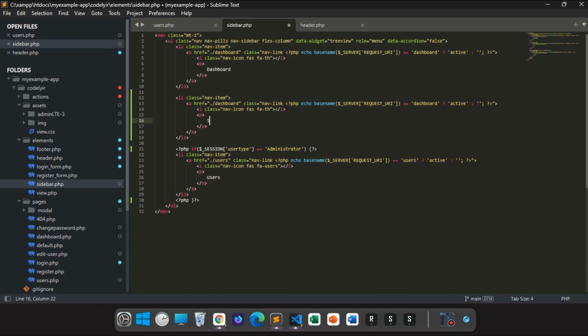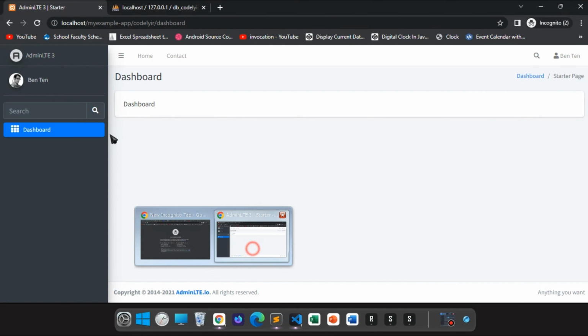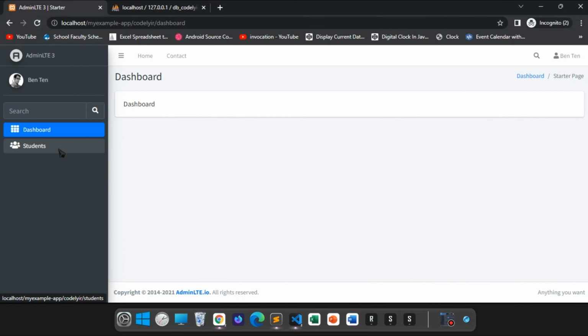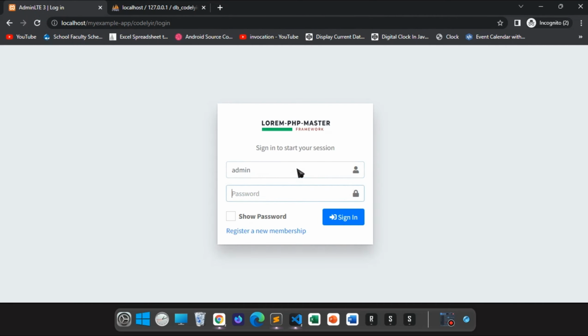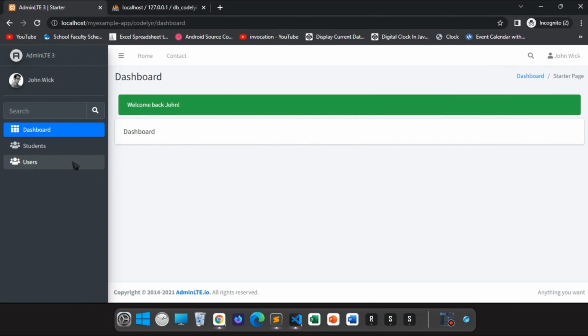Let's try to add another menu navigation right here. As you can see, we added a new menu outside our if condition, and it's showing. So meaning, all the navigation that we are going to add inside our if condition based on the user type cannot be shown if the user type is not equal to administrator.